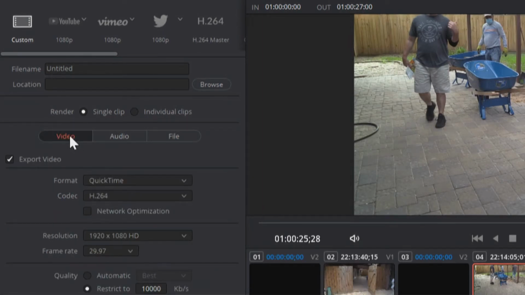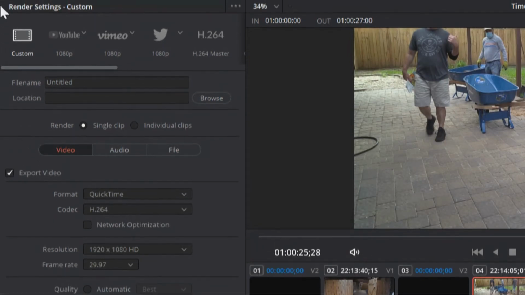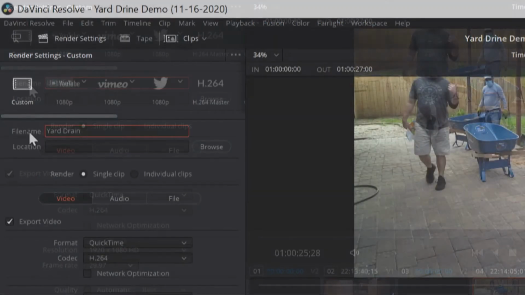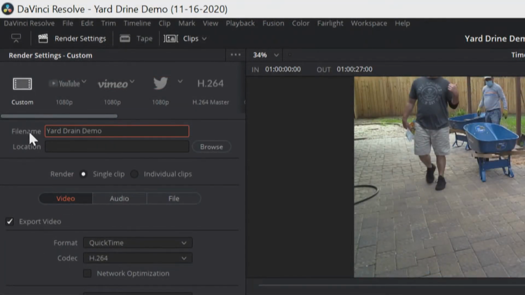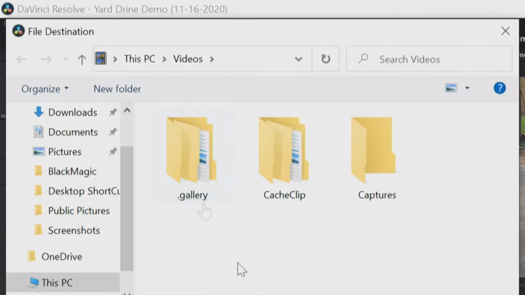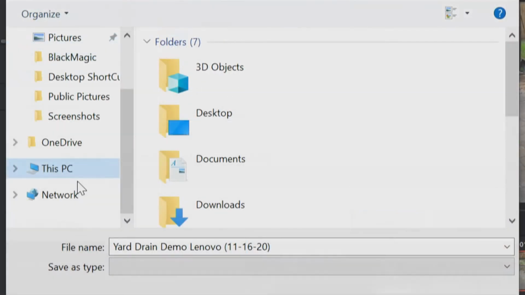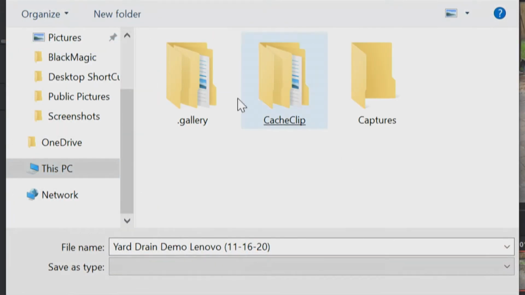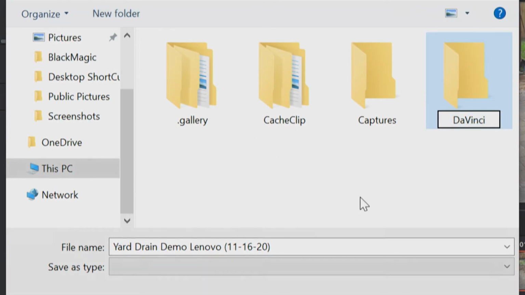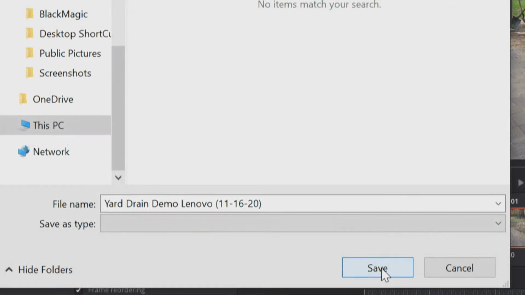So I'm clicking on video. I'm going to stick with the H.264 29.97. I'm going to give it a file name, Yard Drain Demo, and this is from the Lenovo. I will also give it a date, which will be 11/16/2020, or just 11/16/20. That's enough. Now, location. I want to put that under Videos, so This PC, Videos, and I'm going to create a folder for DaVinci Resolve. What I usually do is a folder called Projects, but for this one we'll just say DaVinci Resolve. My media management is a little bit more involved, but for this, we'll say save.